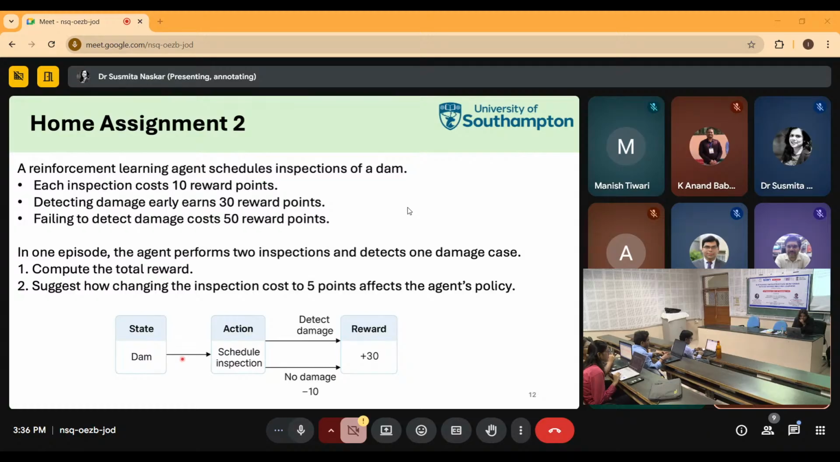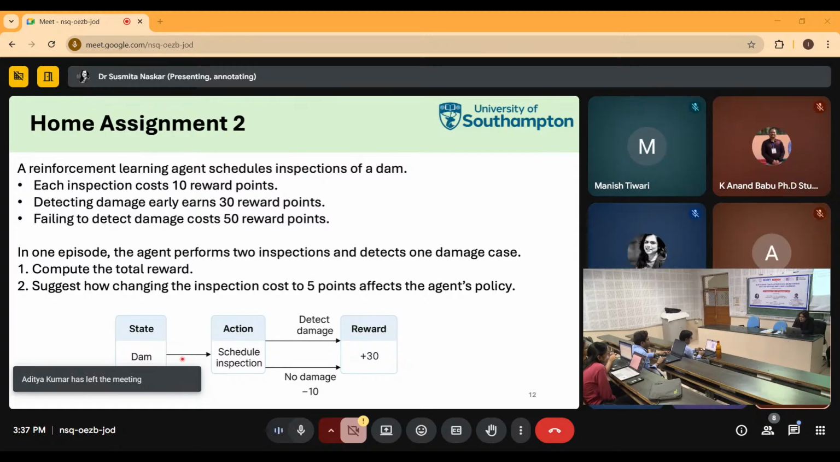So now this is also another home assignment. We are looking at a reinforcement learning agent that schedules the inspection of a dam. Okay. So the problem gives us 3 key reward components. Each inspection costs 10 reward points. Okay, and that can be a penalty as well. Detecting the damage early earns 30 reward points. Failing to detect the damage can cost 50 reward points.